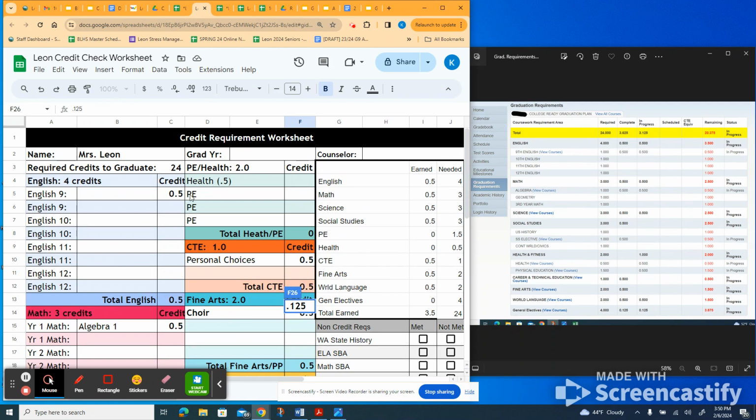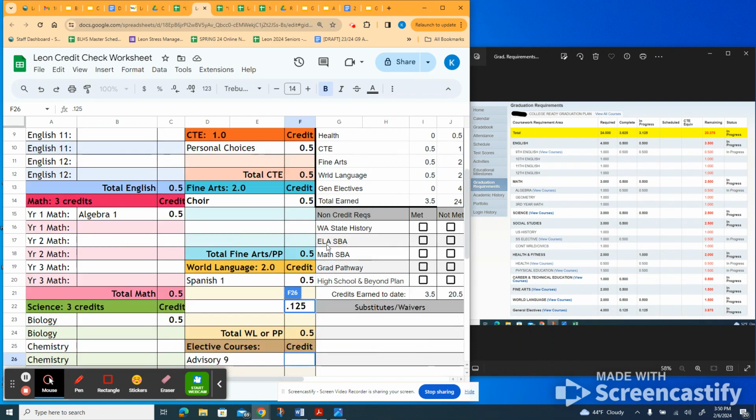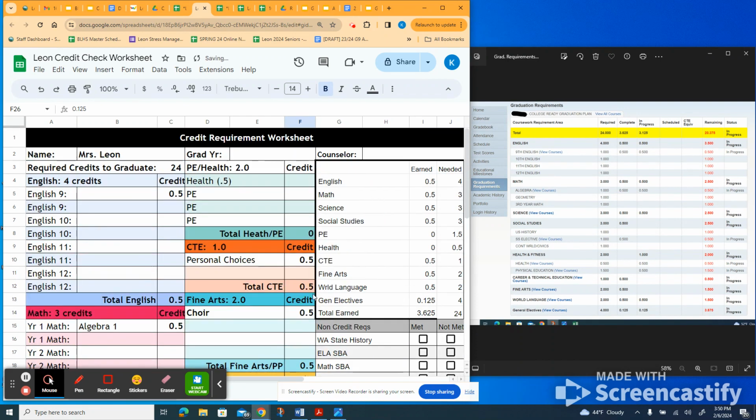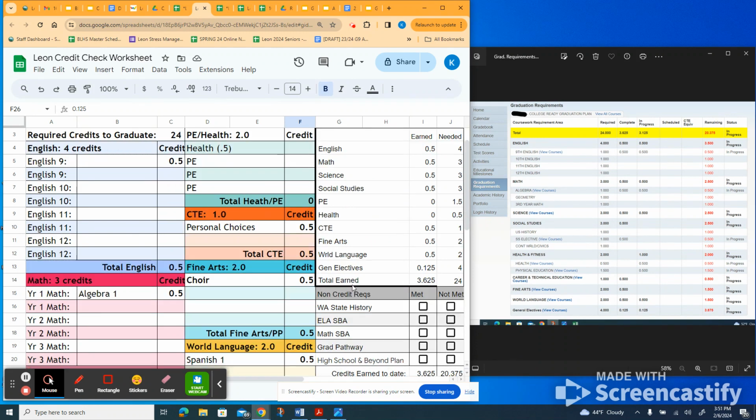The nice thing about this electronic credit tracker is that it shows you a chart here on the right where you can see what am I missing? Oh, I didn't hit enter. Okay, you have a chart here on the right that shows you all of the subject areas where you need credit, how much you've earned, and how much is still needed. So I can see the total that I've earned so far is 3.625, which does in fact match my grad requirements report.